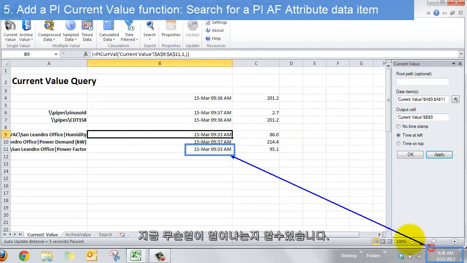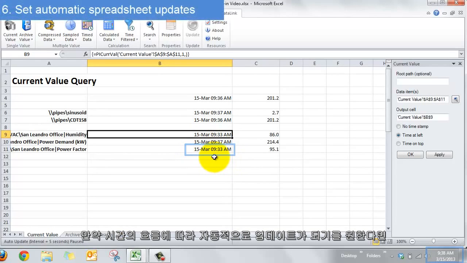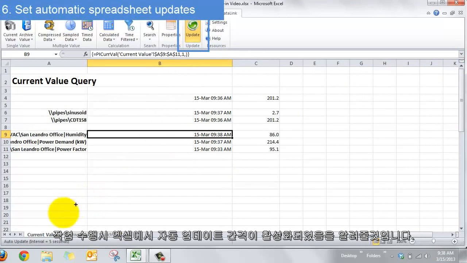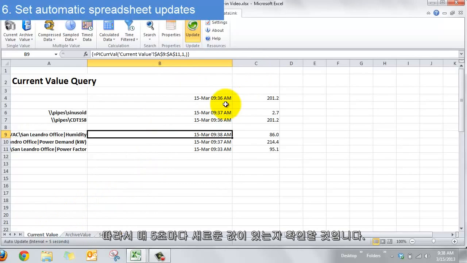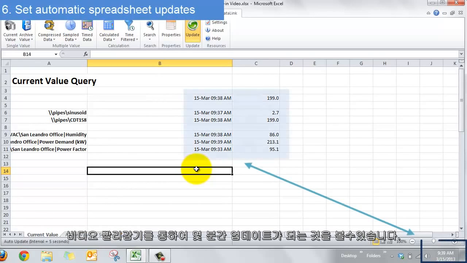If I want these to automatically update as time goes on, I'm just going to need to close my wizard and then activate the update button up here. And you'll notice when you do that, Excel will say auto update interval has activated. So this means every 5 seconds it will check if there's a new value. And when there is a new value, it will put it out on the sheet. Alright, so now we're going to fast forward the video so you can see updates coming in over a few minutes.